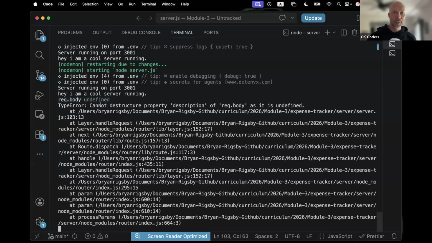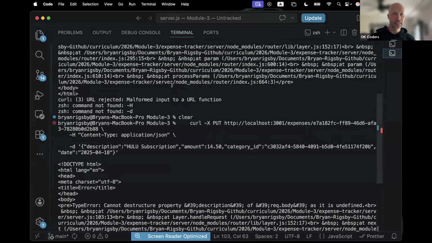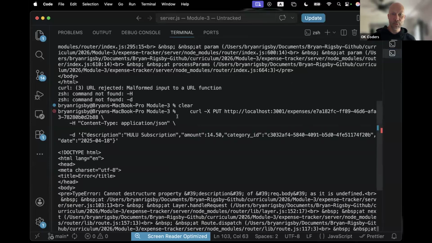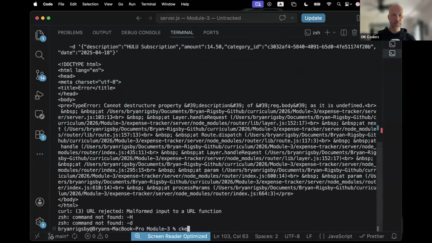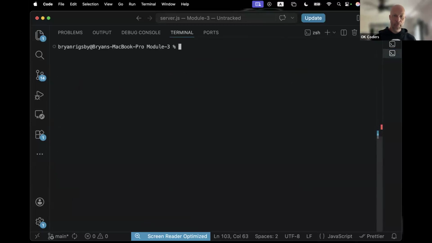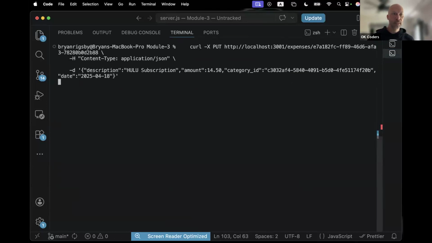So my req.body is undefined. For some reason, it doesn't like the req.body. I wonder if it's because of all the spaces. I bet it is. Let me do clear. I think maybe it's because of the way it's pasted in here. I don't know if, Wayne, yours was pasted all funky like this, but let me just clean it up and see.